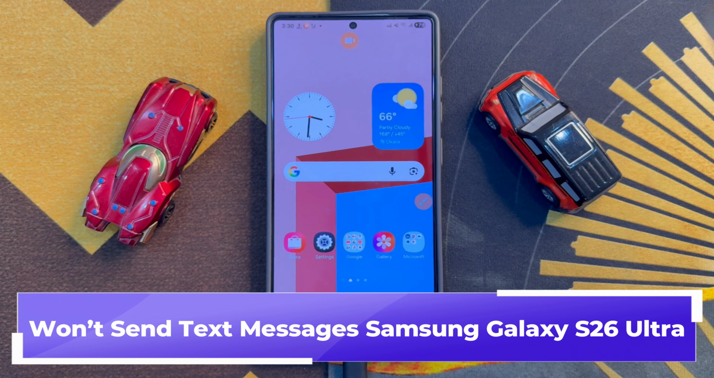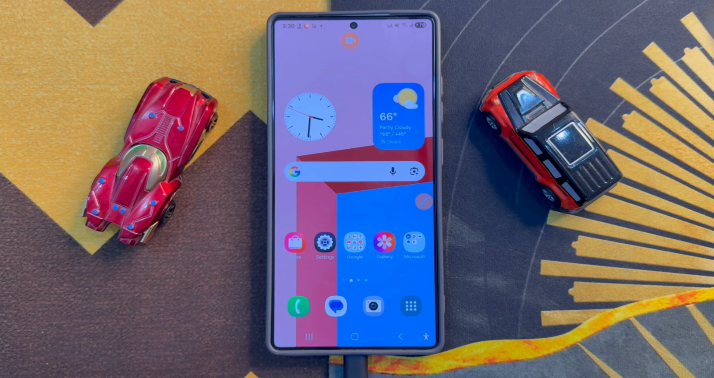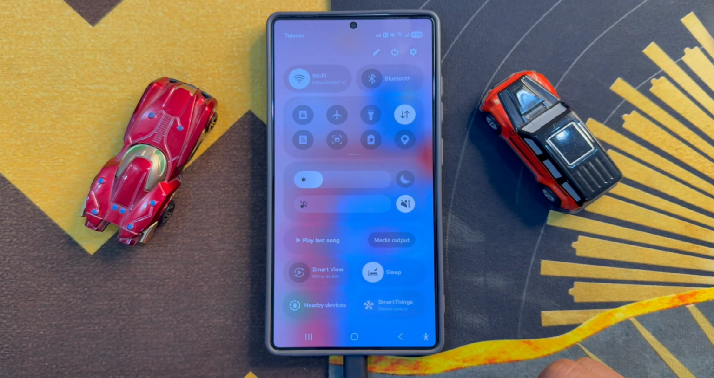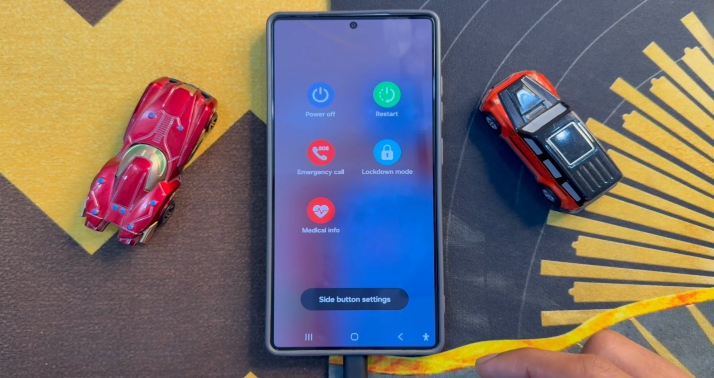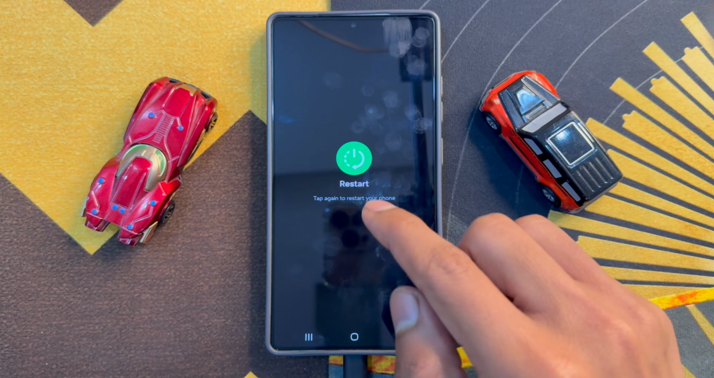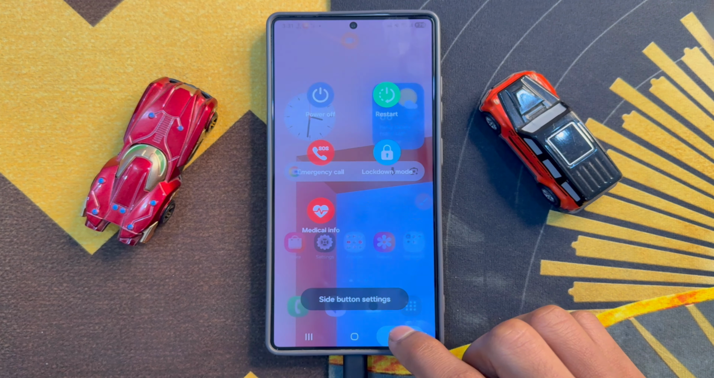How to fix won't send text messages in Samsung Galaxy S26 Ultra. First of all, restart device. Swipe down, open quick setting panel, click on power off button icon, click on restart, again click on restart, restart your phone. Now go back.